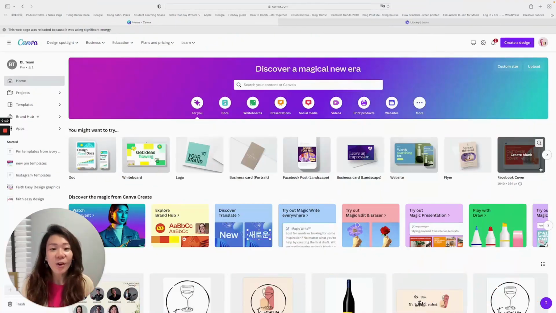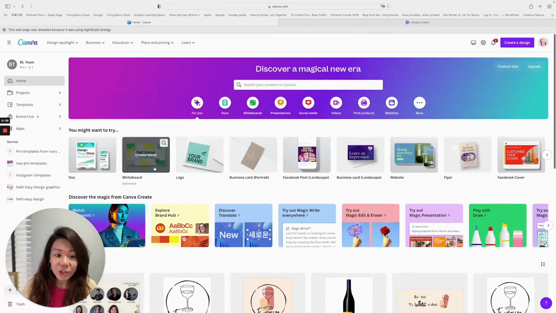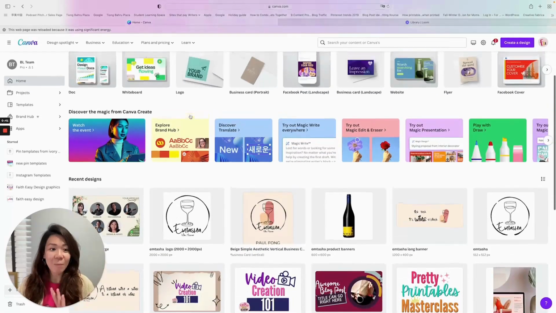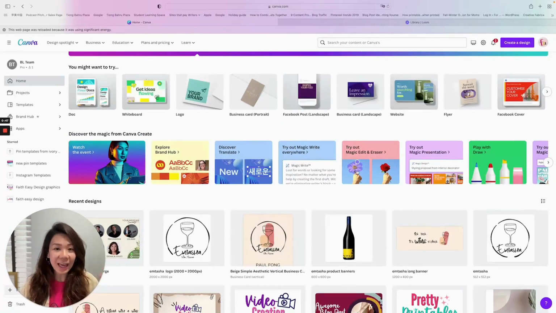Let's dive in. We are on my Canva homepage right now, and if it has been a few days before you actually logged on, you would now realize that there is this whole series of gifts waiting for you to unwrap them. It falls under here, Discover the Magic from Canva Create. There are more than 10 new features, and if it's the first time you're testing them out, they appear as gift wrapped presents right here waiting for you to unwrap them. All you have to do is click on them individually and that will activate the new feature, and you can start using it right away.